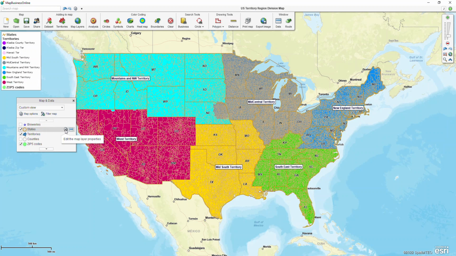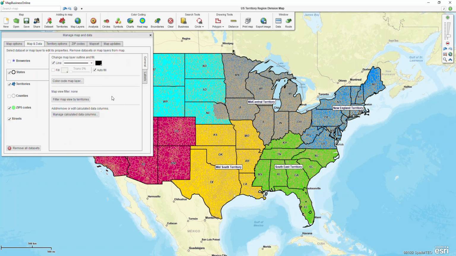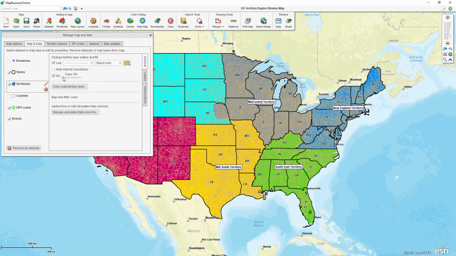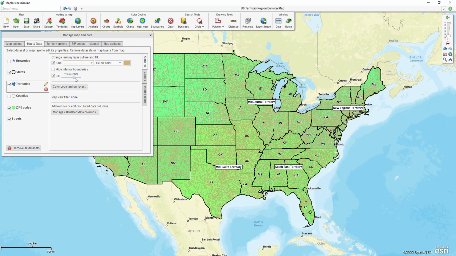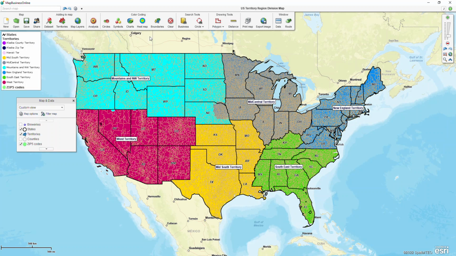If I were to click on the settings gear to go into manage map and data at the states level, I could change that to black and make that really stand out. I also can go into territories and have a transparency bar that I can make more transparent or less transparent, depending on how you go. I typically leave my territories probably halfway so I can see those and see the underlying areas as well. For the sake of this video, to make it clear, I'm going to leave it on 0% so that we have essentially no transparency.